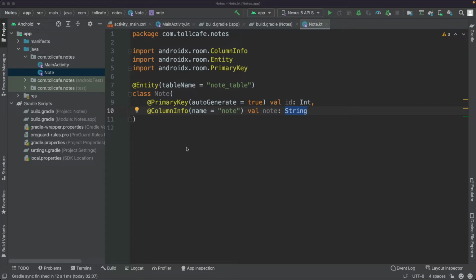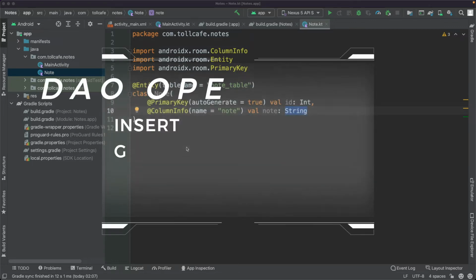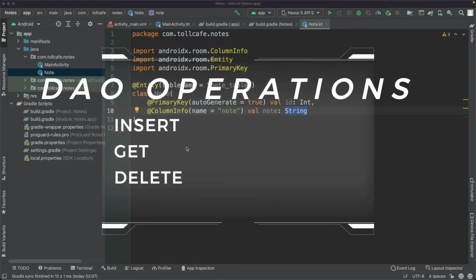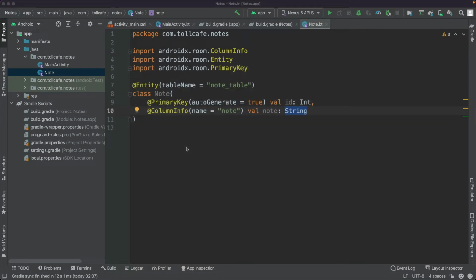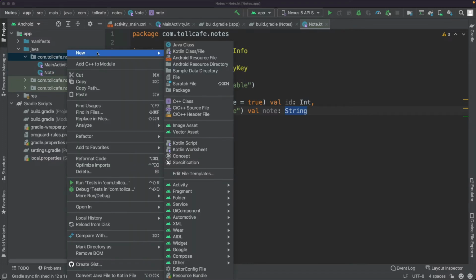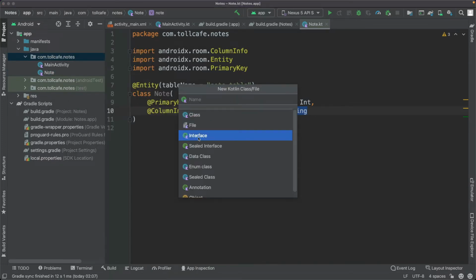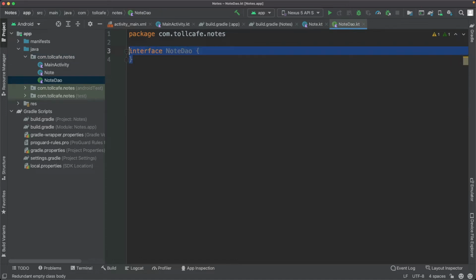One, to insert the data, delete the data, and get all the data from the nodes table. So in Room, we could create a DAO using an interface or an abstract class. So let's see how we can create that. To create the DAO, we have to create a new Kotlin class, select interface, and let's name it NodeDao.